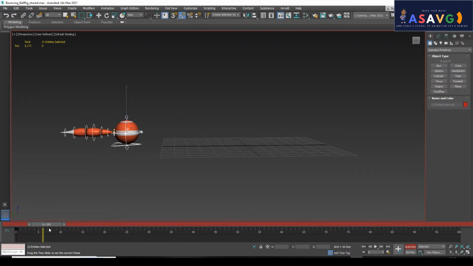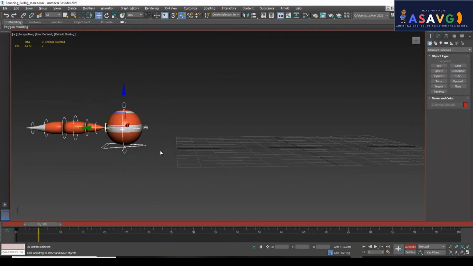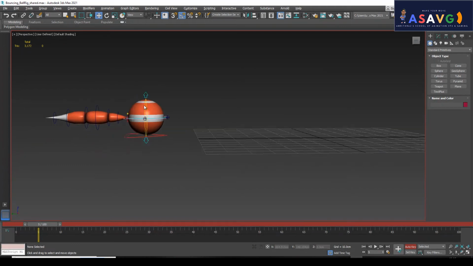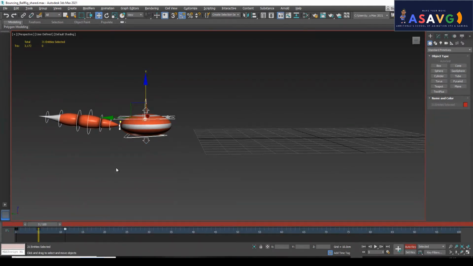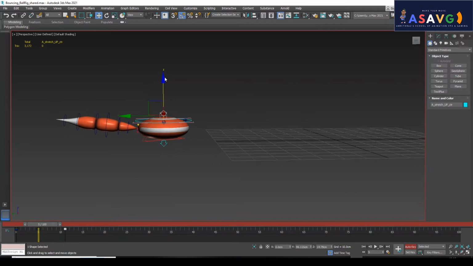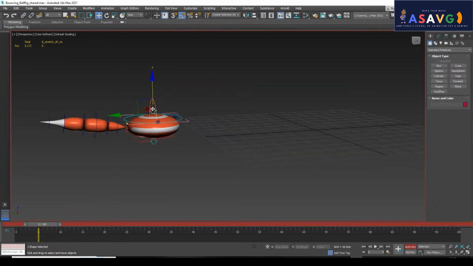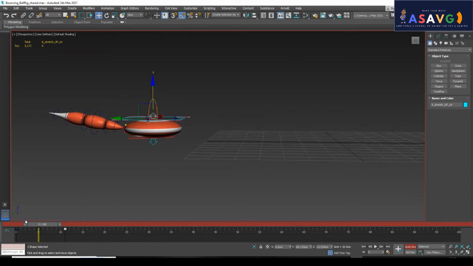Then I will make an anticipation, as we discussed in the previous class. Make him go down. The anticipation should be copied, so I shift left-click it onto the next frame, and I am giving more anticipation, selecting this arrow control and making him go down. We can see the anticipation registering here, right?